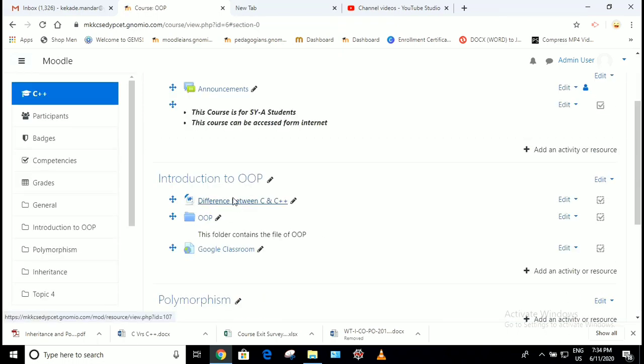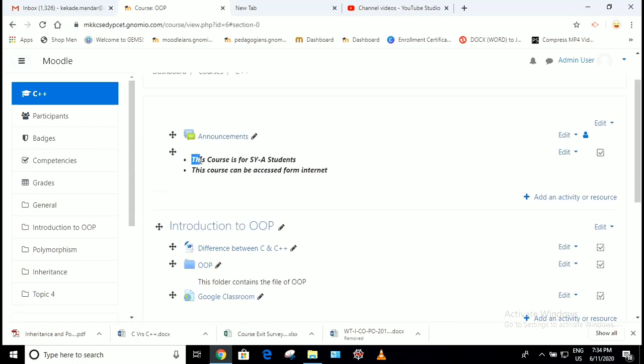Now here you can see the label has been added showing the information that the course is for SYA division students and this course can be accessed from the internet. So in this way you can add a simple label which shows information to the student or the learner. Now secondly, we are going to see how to add a page to our topic.